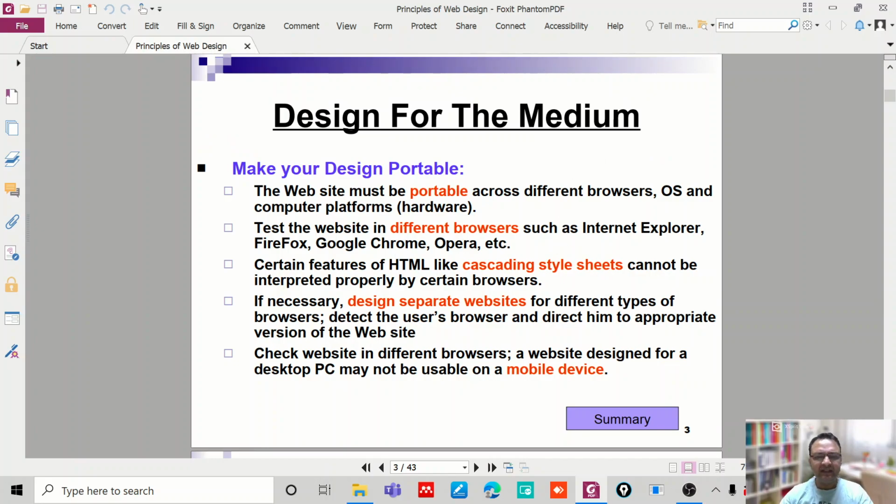It is also necessary that whatever website design you choose, it should be portable. You know that your websites may be viewed using different browsers, different operating systems, different computer platforms. So a website must be portable across different browsers, operating systems, and computer platforms.